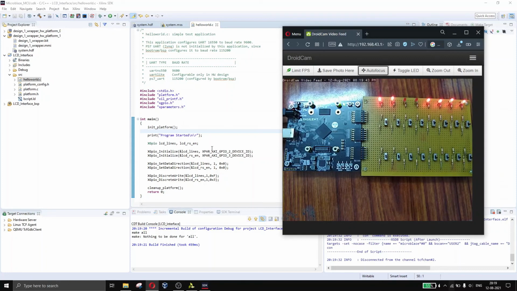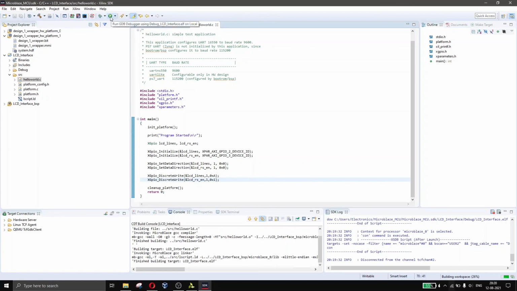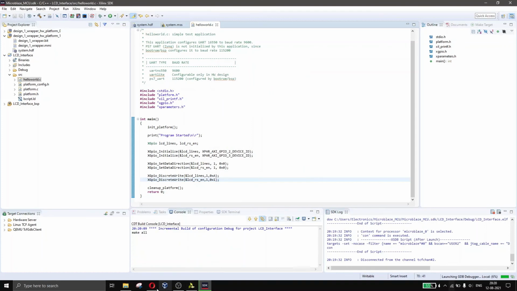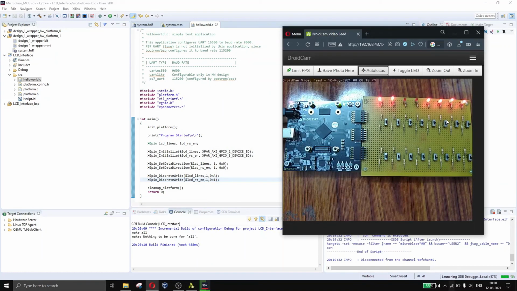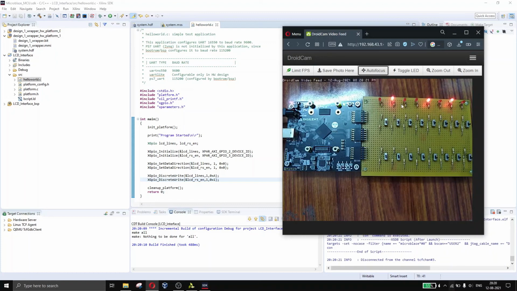We'll try to modify this. We'll try to change this to 0xA, and then this one to 1. Save it. Build finished. Now run it. Launch on hardware. We'll see if it changes. Yes, so now this is working perfectly.